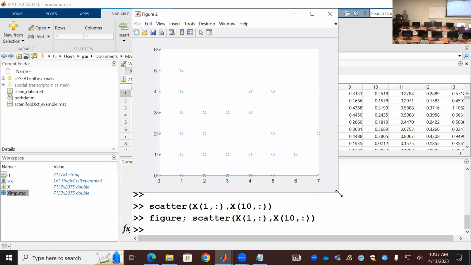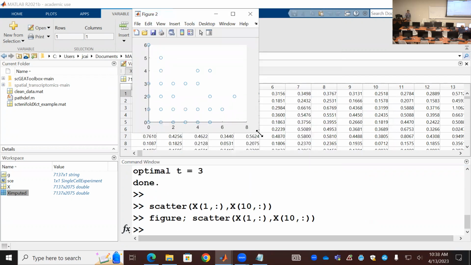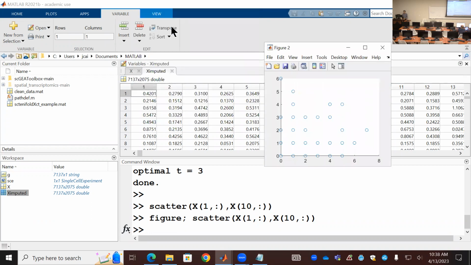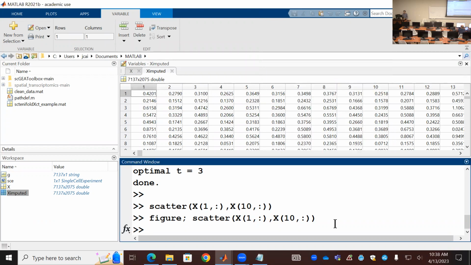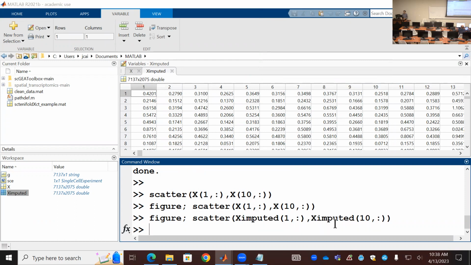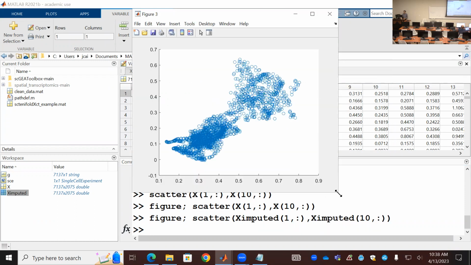Okay, don't see anything here. So in your x-axis is expression for the first gene. In your y-axis is expression of the number 10 gene. Okay. But if you use the imputed version, look at it. All right, you get a very different picture.